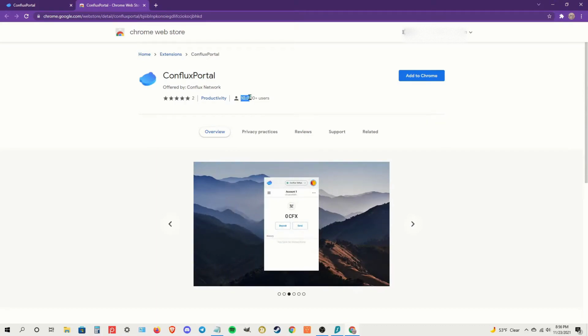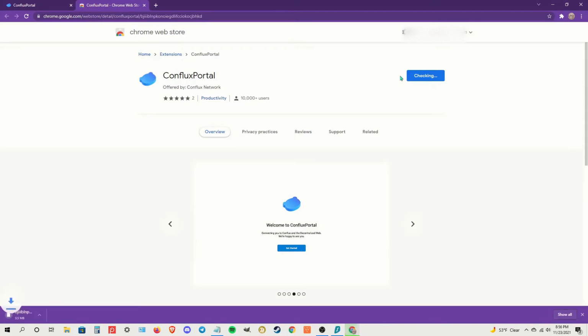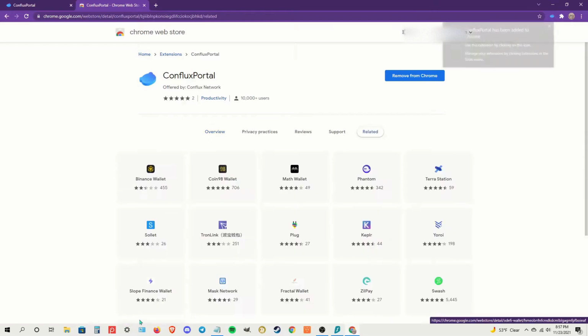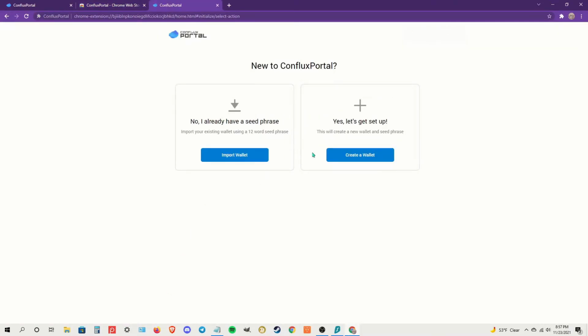So hopefully in the future, this number will be a lot larger, but this just tells me that we're still pretty early to this blockchain. So we're going to hit add to Chrome. We're going to hit add extension. If you guys watch my MetaMask tutorial, this is pretty much no different. It's essentially the same steps, and they work very, very similar.